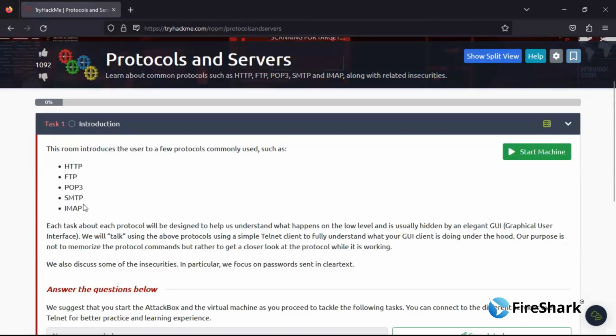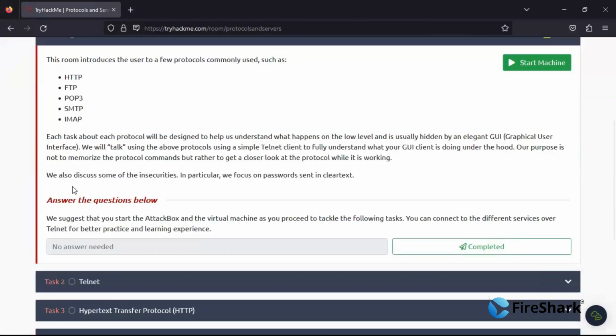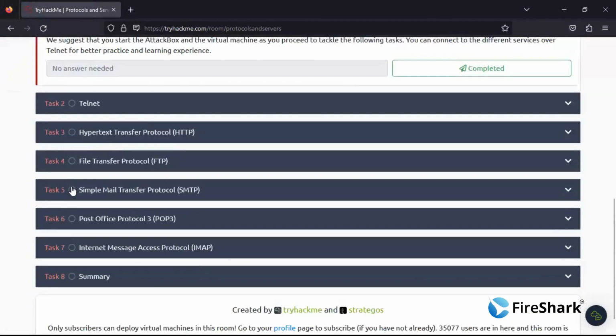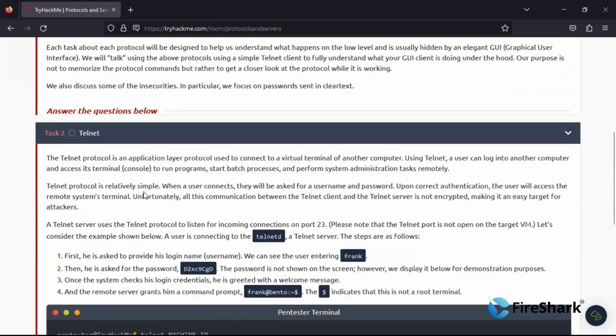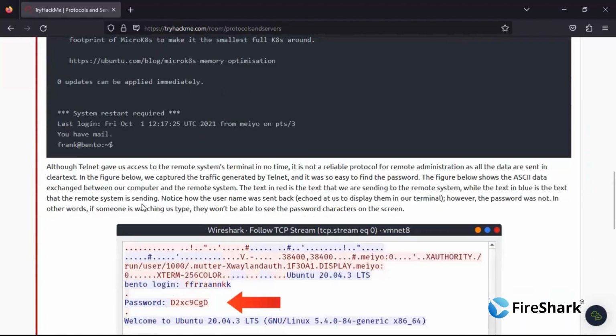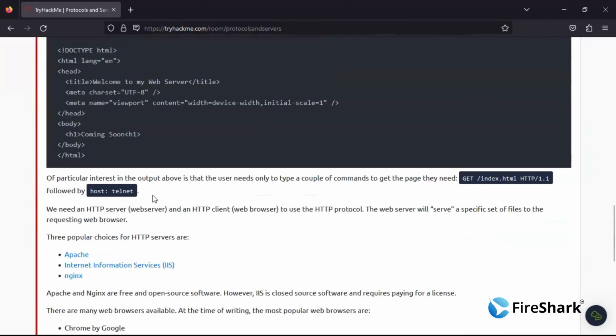HTTP, FTP, POP3, SMTP, IMAP. HTTP is for surfing, FTP for file transfer, POP3 I think is for mail. No, SMTP is for mail. And POP3, post office protocol, is the internet standard protocol for receiving emails. Telnet I have given you a brief, and HTTP I will just say.